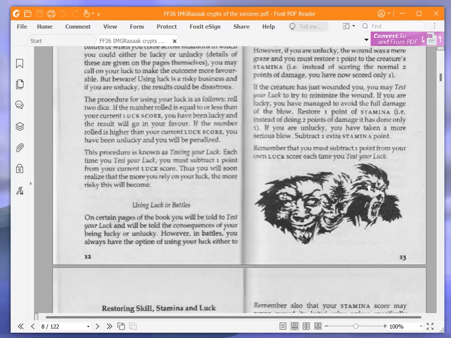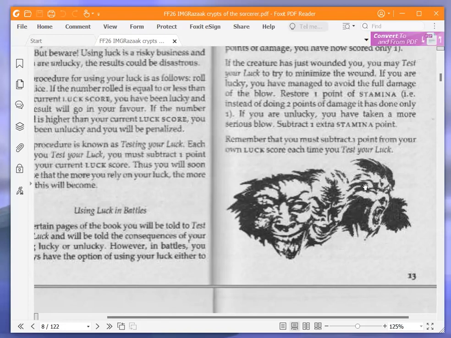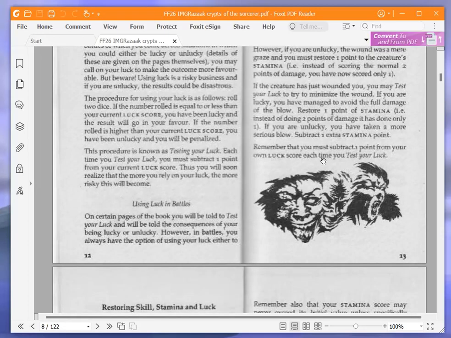Unknown. It's either A or 1. Remember that you must subtract a point from your own luck score each time you test your luck.